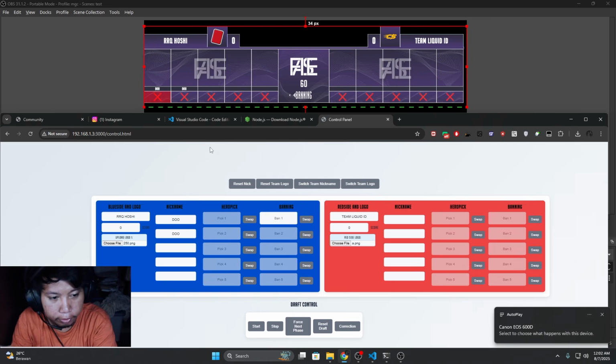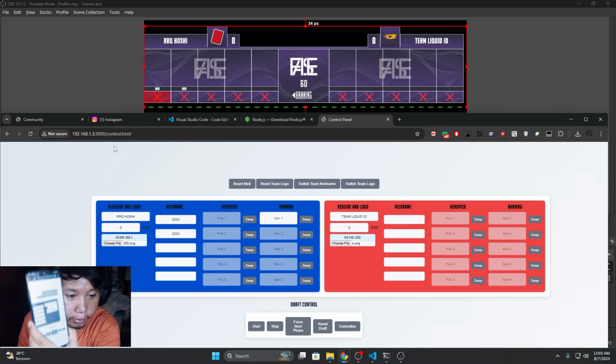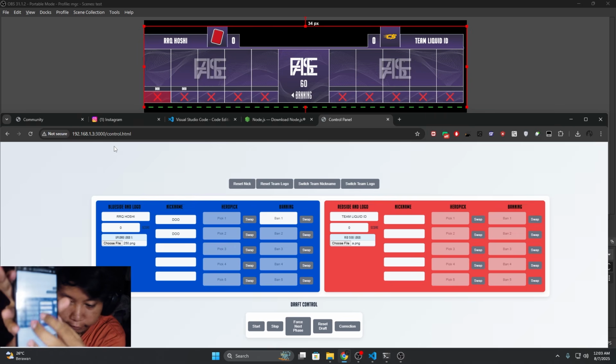We're gonna test it out on my phone. Okay, I'm gonna type the link. It is like this link. 192.168.1.3:3000/control.html. Okay, as you can see here, this is also the same thing.